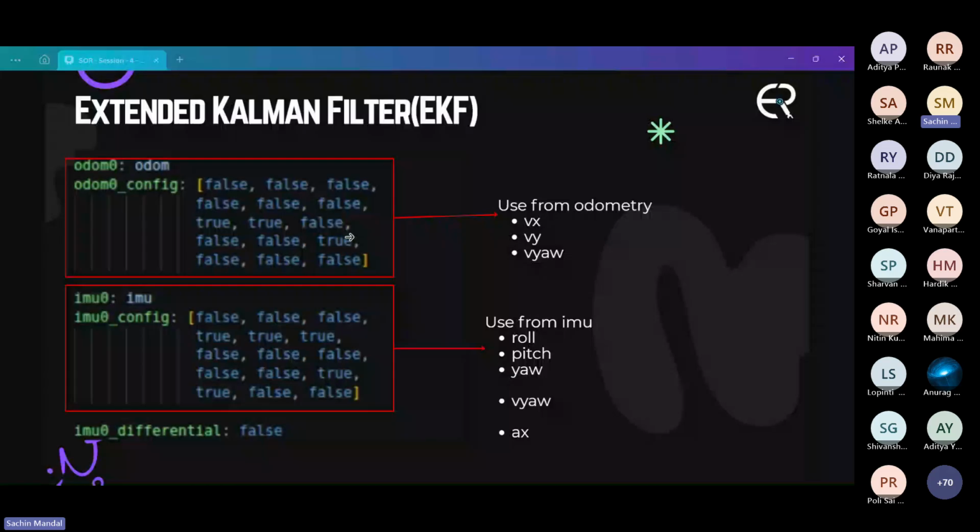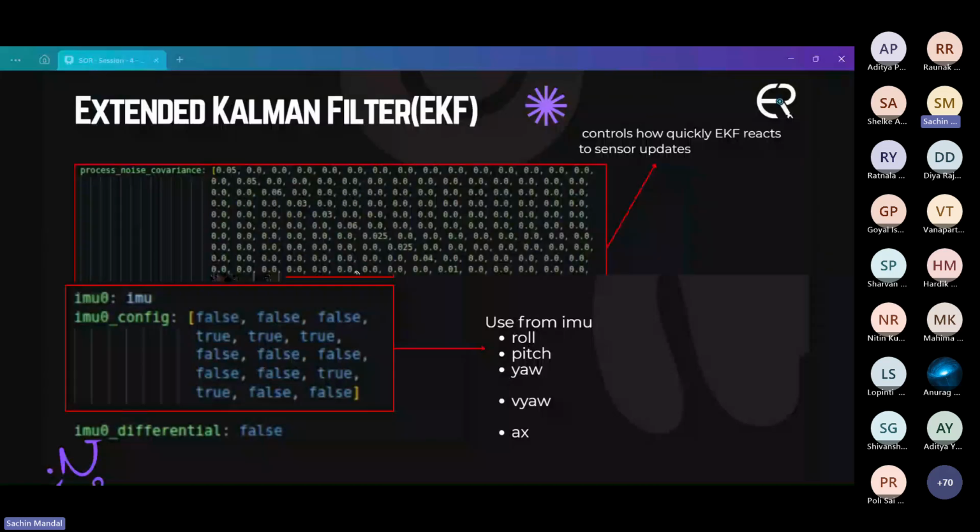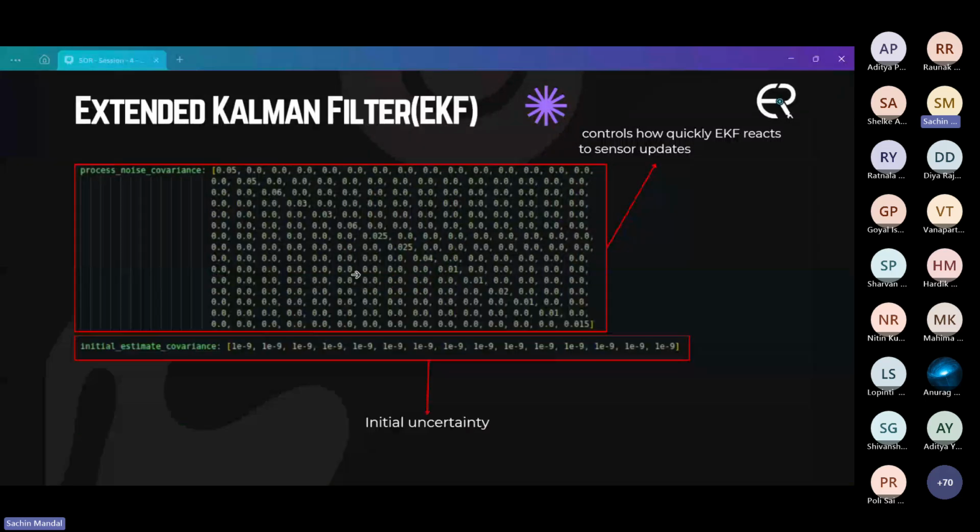Now, the process noise covariance controls what the EKF should trust more, sensor data or its own estimation. Like if the covariance value for forward velocity is around 0.001, then it uses its own prediction. If its covariance is more, then EKF trusts the sensor measurement more. The initial estimate covariance tells EKF how confident it is about the starting state when the filter node begins. A small value means high confidence, while a large value means low confidence.